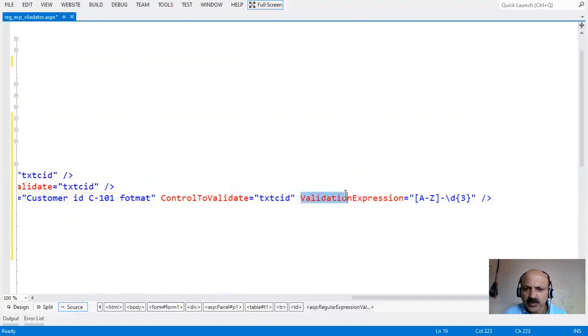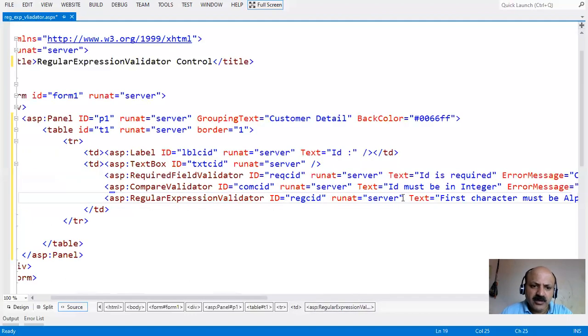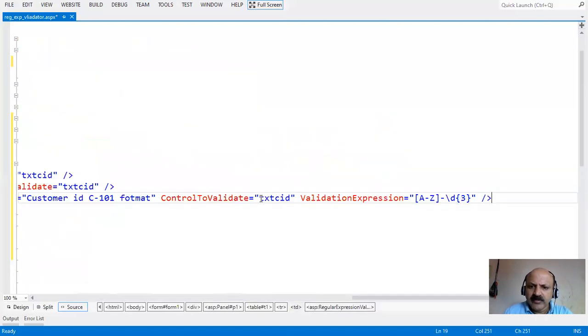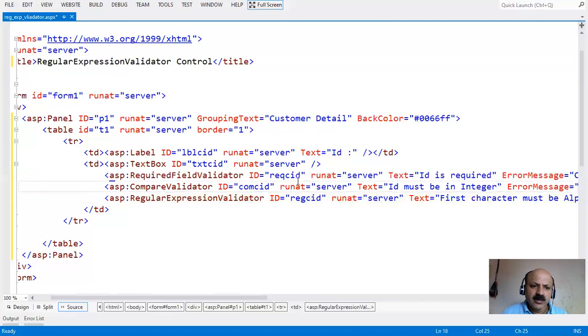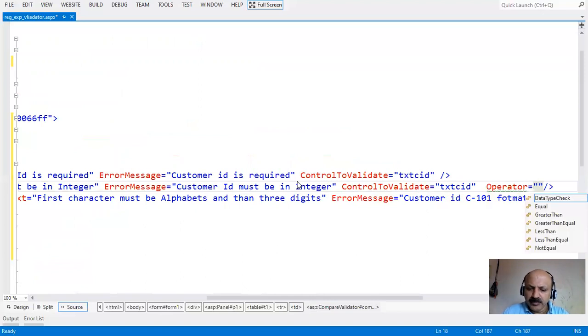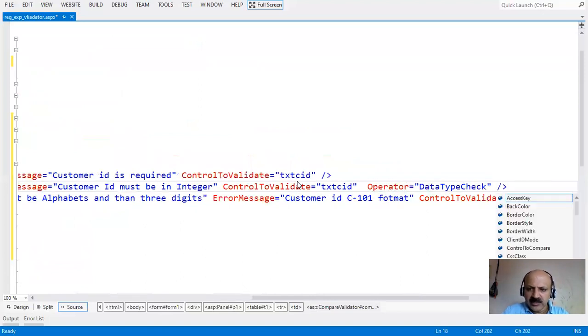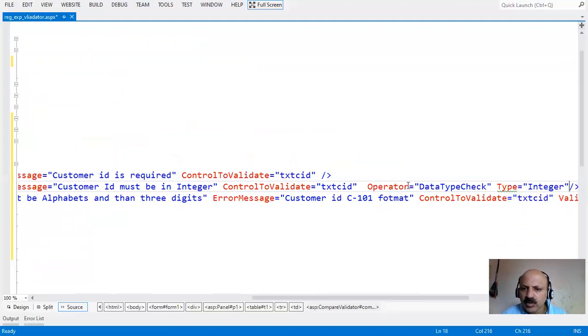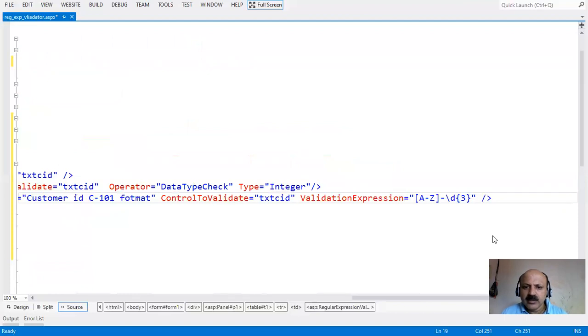There is a main specific property in the regular expression validator control. The other controls do not have this property. Every control has some specific property. Like the compare validator, we can use operator and comparison, like the data type you have to check, and then the type, we can check the type like integer. So the compare validator holds operator and type as two distinct properties, and here the regular expression validator control has the validation expression property. Here you define your valid expression.